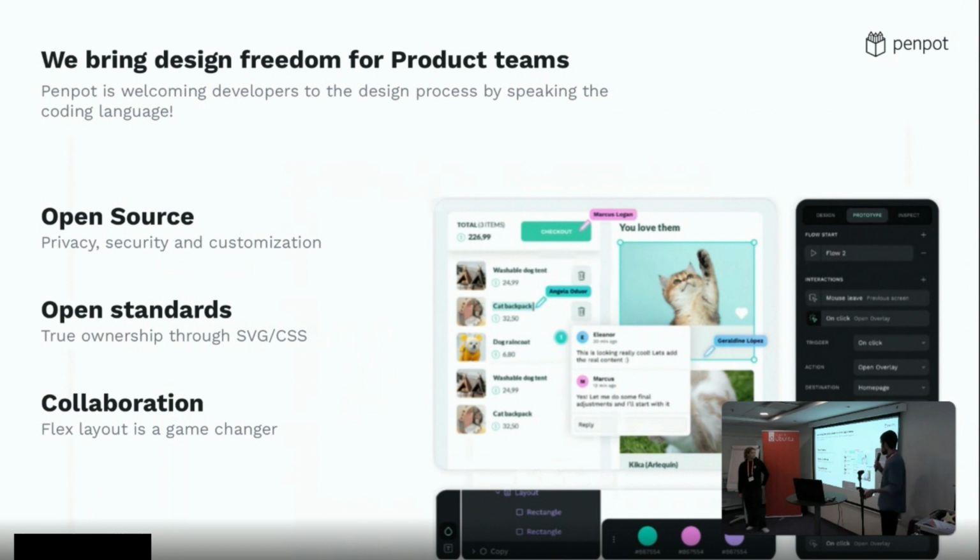But we have some things that are different, that are not so typical to see. In fact, those things are specific to our proposal. Our key differences are that Penpot is open source, which means that you are in total control of your tool. You can download it, self-host it, and inspect the code, everything.